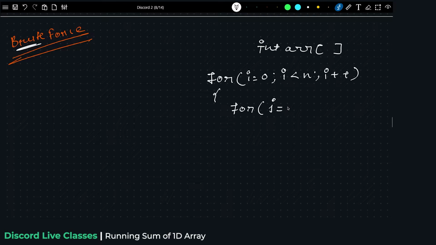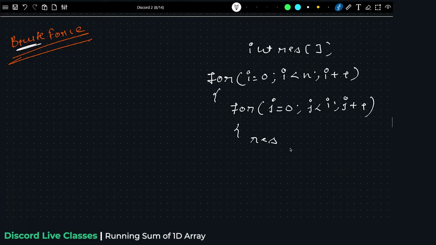Tell me, who is telling me? Yes, j is equals to 0. j is less than n, or something else? Not n, maybe i. Yes, it's i. Correct. And j plus plus. And then in this body, suppose I have created, let's say, an array named int result. You can define the size and so on.